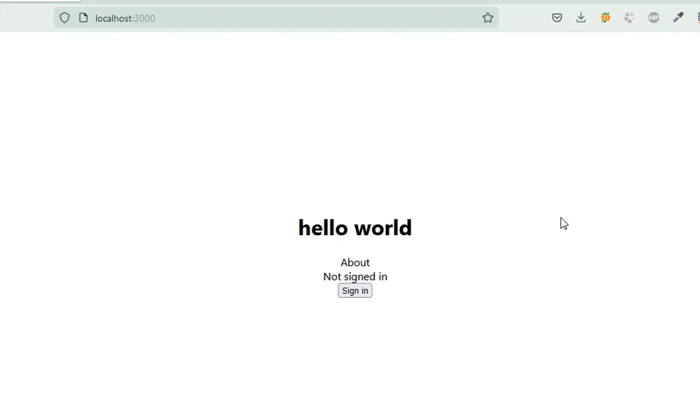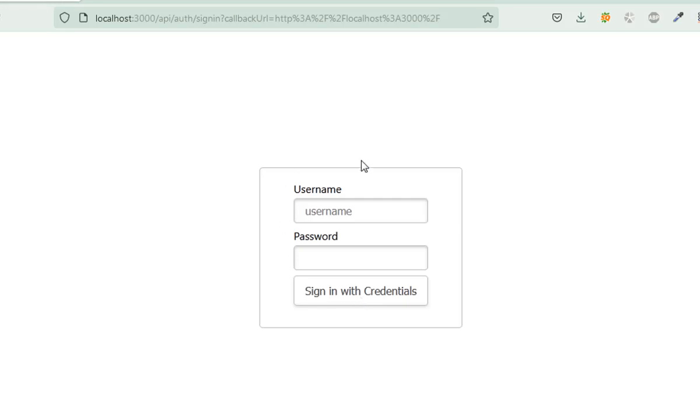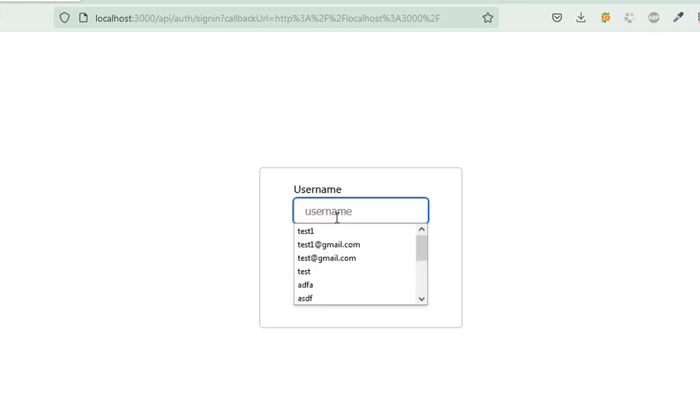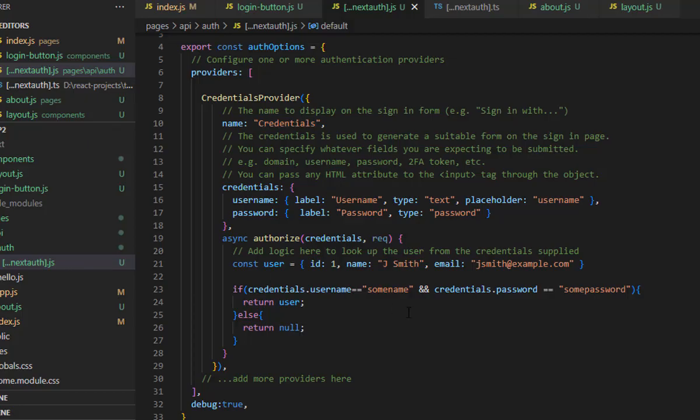Here is just a quick recap. So far we had built a Next-auth authentication system with the credentials. We didn't implement any backend for this login system, but we had implemented some dummy authentication in our code. Here are the credentials: username must be some name and some password.